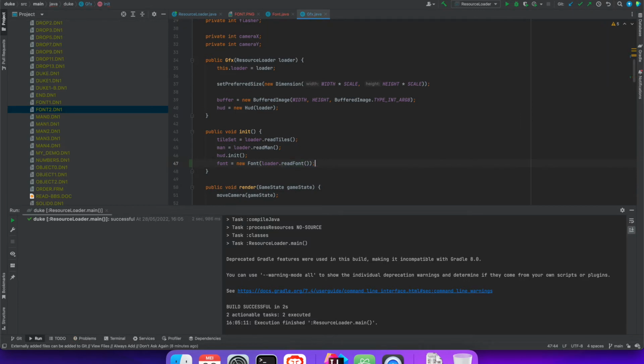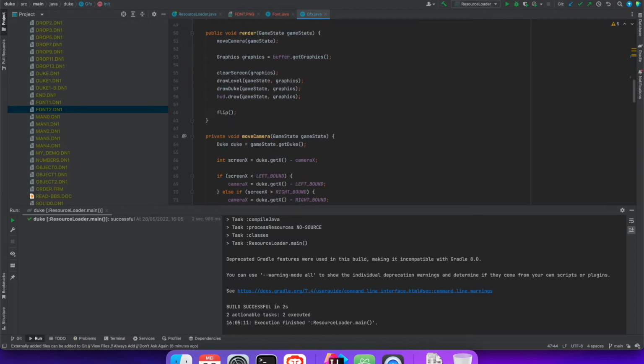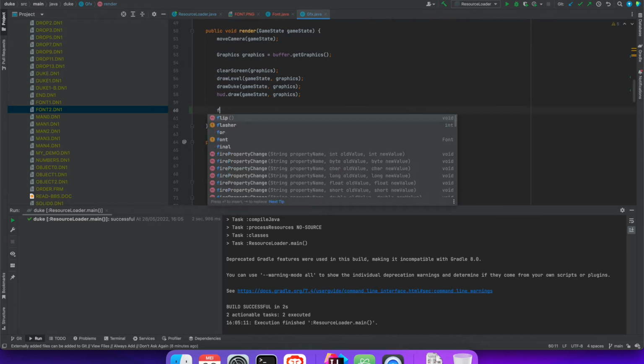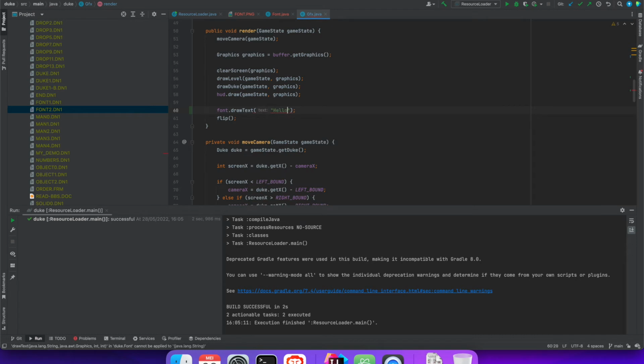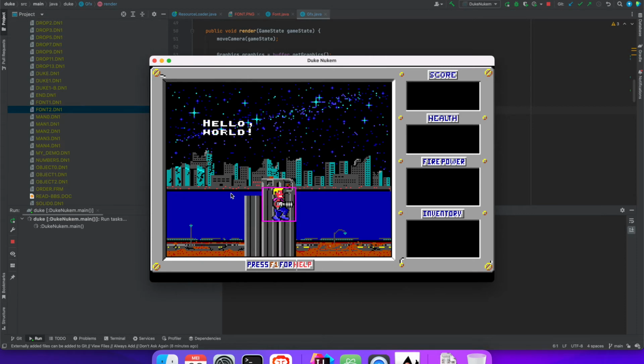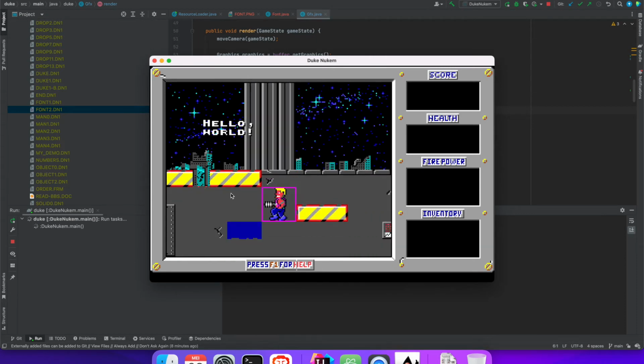So now the graphics can display some text, I presume. So let's just draw hello world, because we are programmers and programmers write a hello world program. And let's do it at position 50, 50, I guess. And we need to pass in the graphics. Okay, let's run the game and see if we get hello world. And there we have hello world.